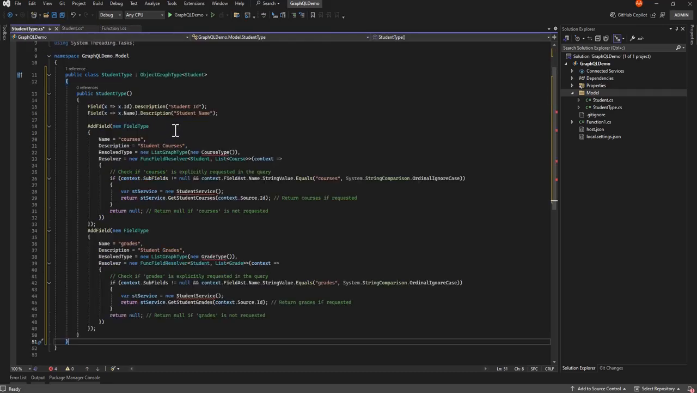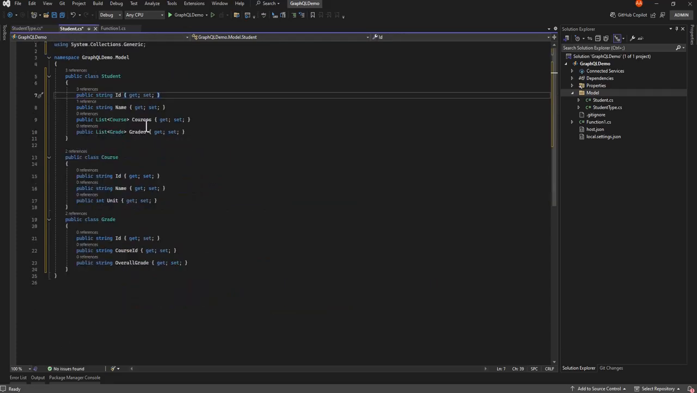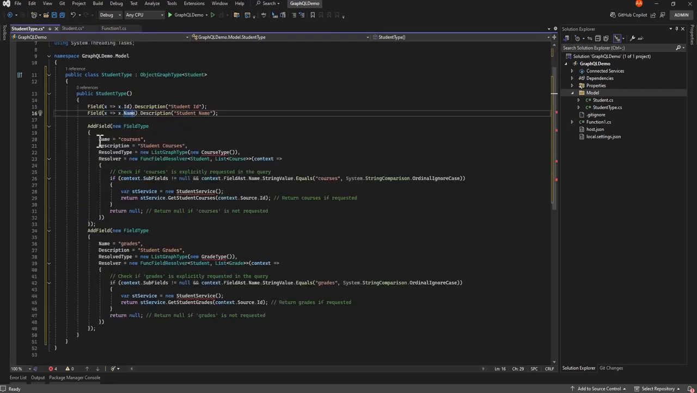And in a student type, we are doing the same thing. We are just defining that for GraphQL engine. We say the field ID and just add a description for that. This can be whatever you want, and name the same. But for these two fields, it's a little bit more complex because they are referring to other objects and other classes. So we need to just use add field method, and we give it a name.